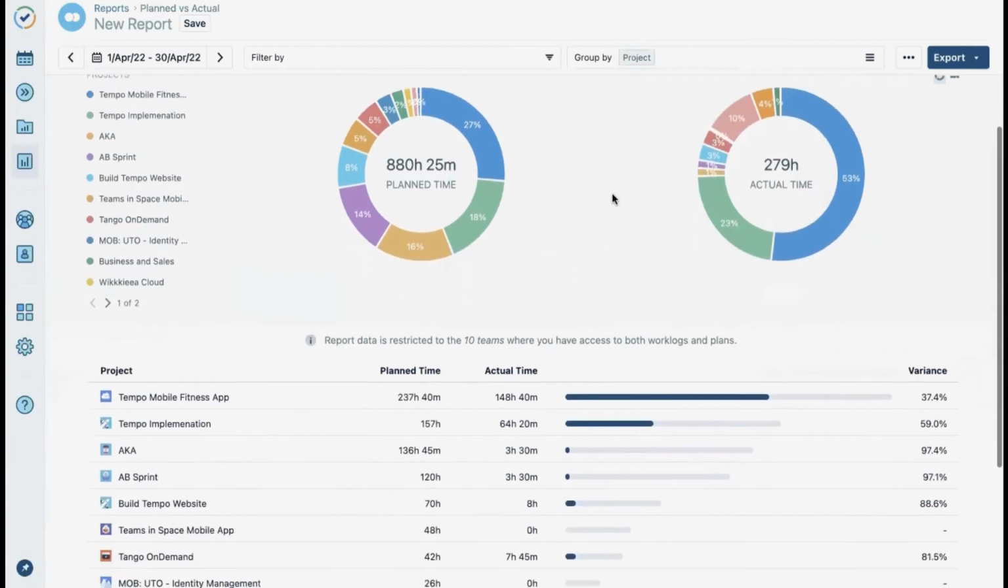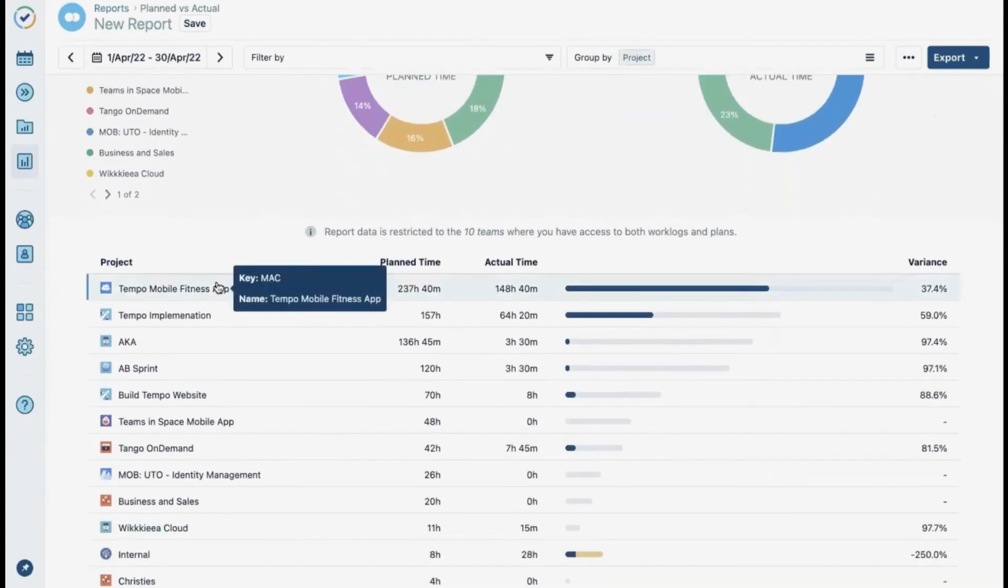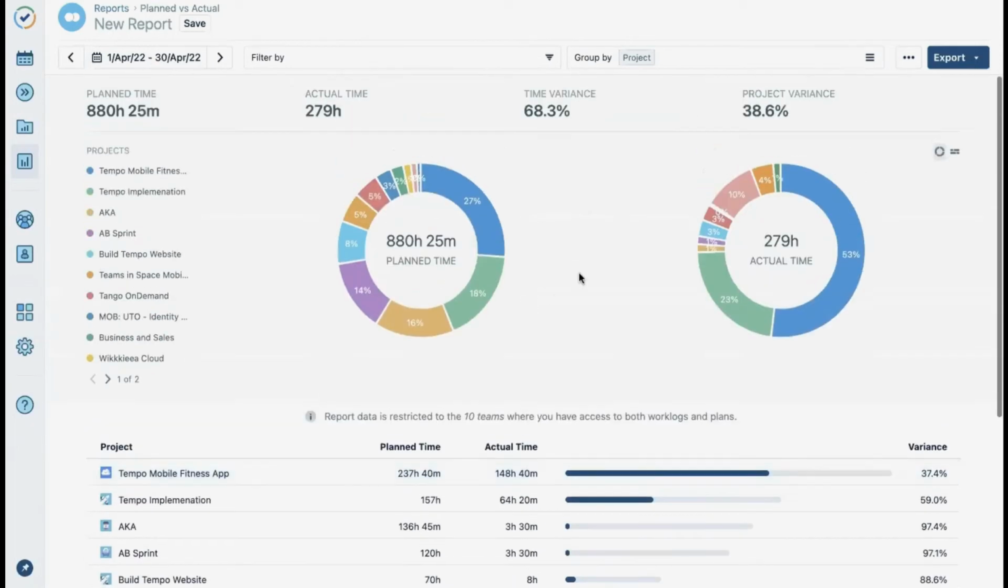In this particular example, if I scroll down, we're able to see all the different projects in my Jira instance, again relative to the date picker, and we can see the planned time hours versus the actual logged time. Again, available only if you subscribe to Tempo Timesheets and Tempo Planner.